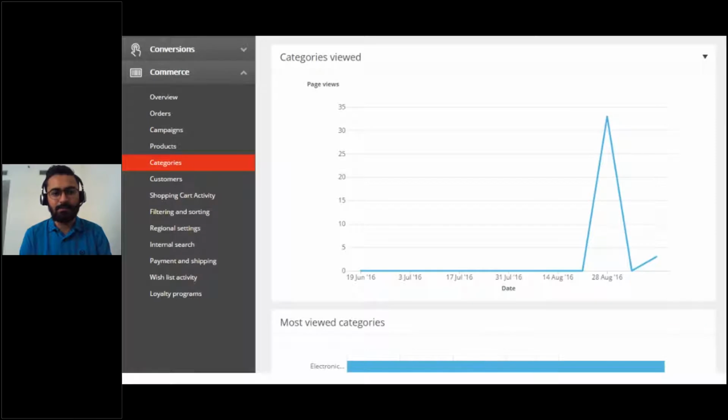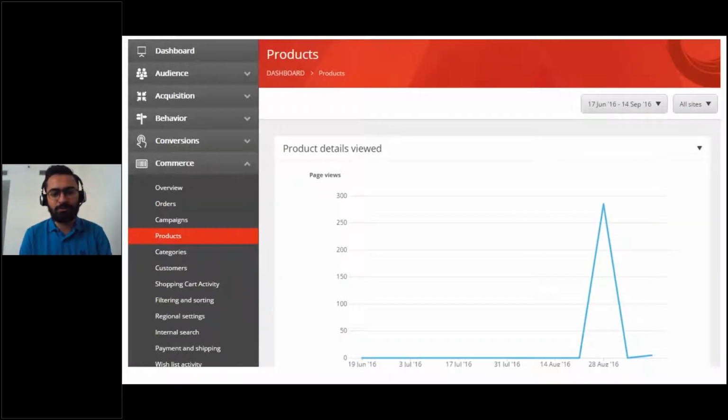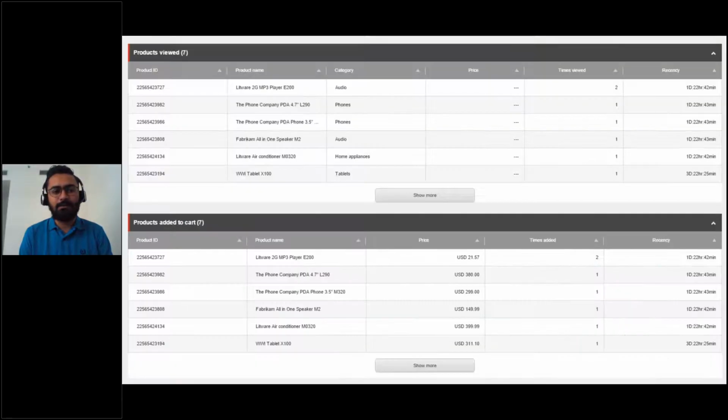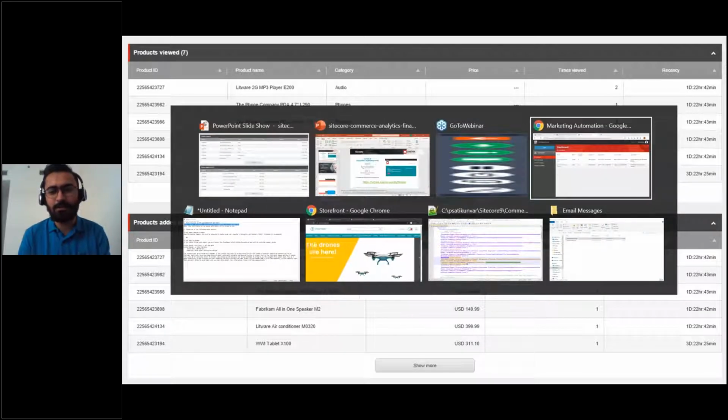And when they land on the pages and surf the site, products, and categories, what you get as a marketer is the categories reports, the products reports, and the experience profile reports for products. So we'll see this live in action. How does that look?